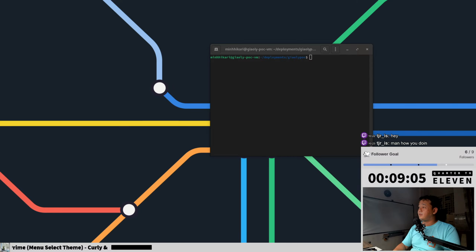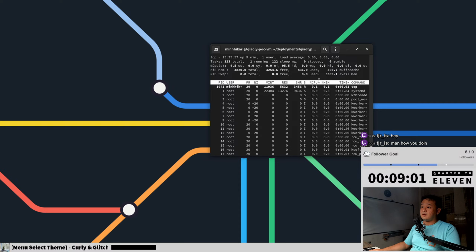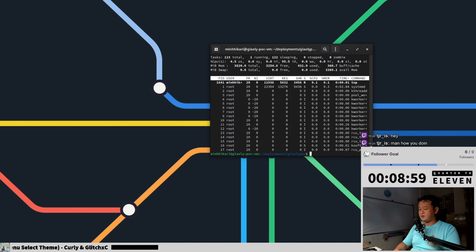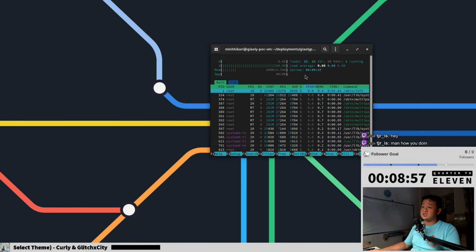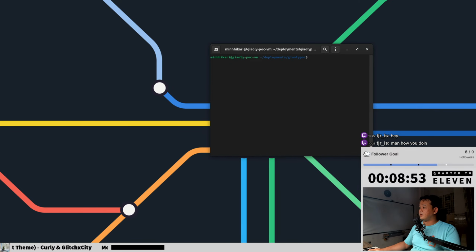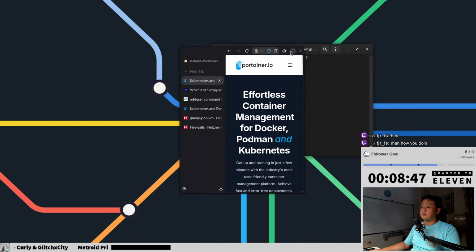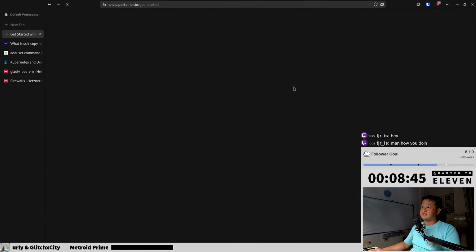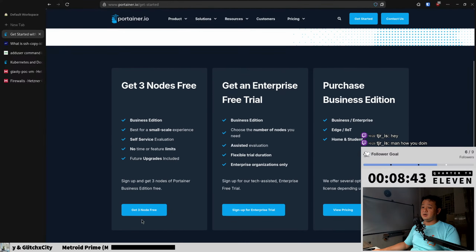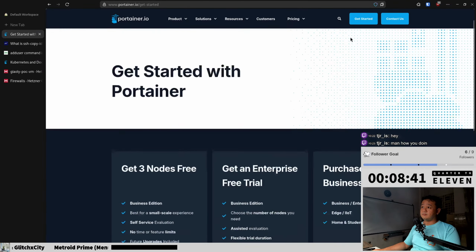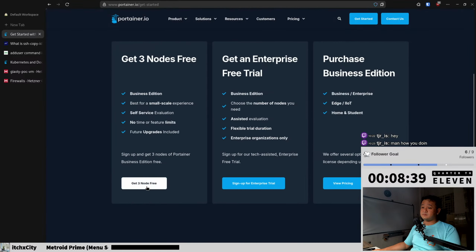There is something that I want to do now. I actually have htop. htop is actually much better. Okay, so yeah. Now let's go and register a Portainer account here. So let's get started.